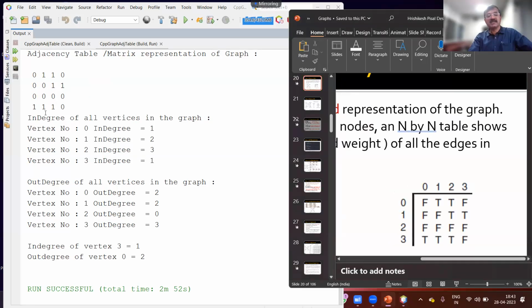Let's check out the representation. 0, 1, 1, 0. 0, 0, 1, 1. All zeros. And yes, 1, 1 and 0. It's correctly being represented. Now let's find the in degree.